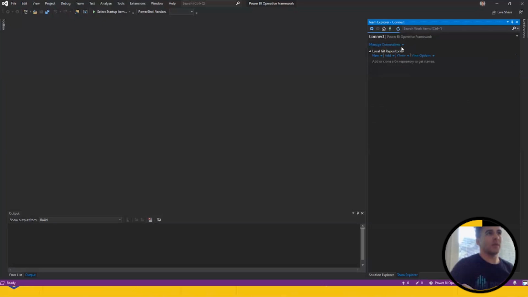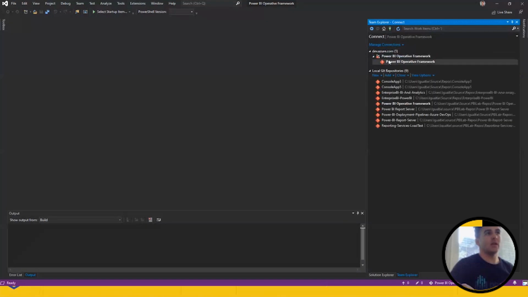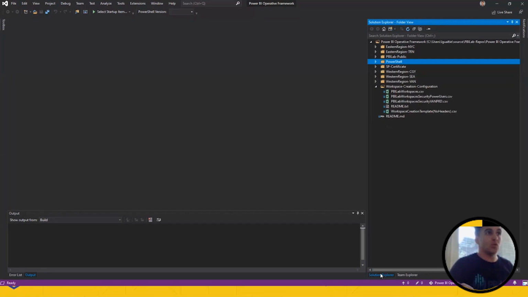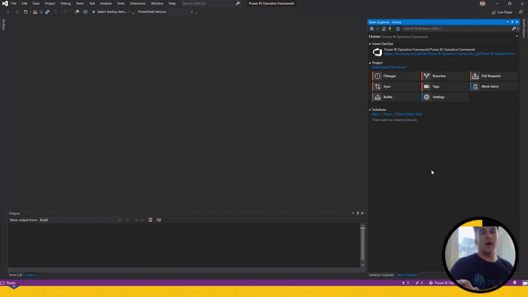So actually over here, I can manage the connection. You can see that if I log in as Luca Gualtieri PBI Lab, I connect the Azure DevOps of PBI Lab, and then I pick the repo I want to connect to. Now I'm connecting the Power BI operating framework repo. So if I look at the Solution Explorer, you can see that I have the same folder structure. But over here, I can start doing my version control, my deployment, and write my code.